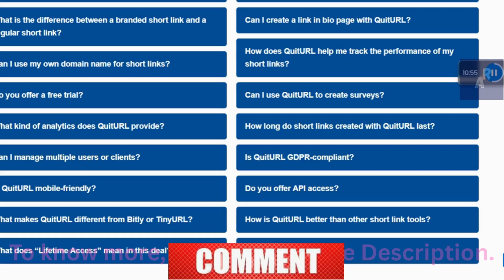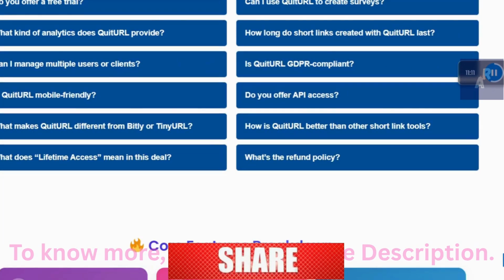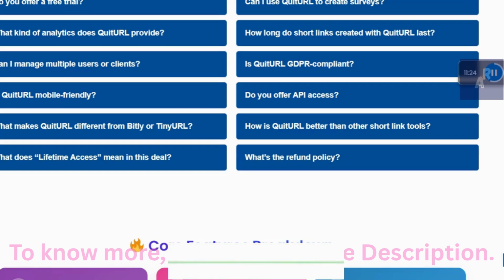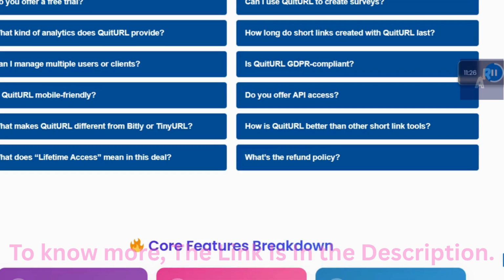QuitURL isn't just a URL shortener, it's a complete link management platform. From branded short links and in-depth analytics to QR codes, link in bio pages, and surveys, you get everything you need to manage and share your links smartly.